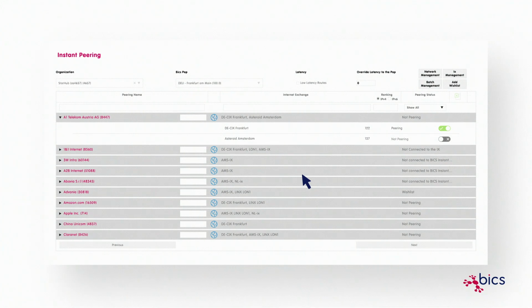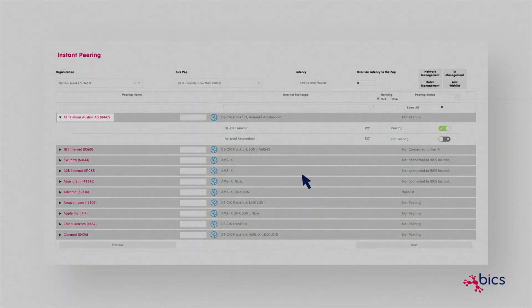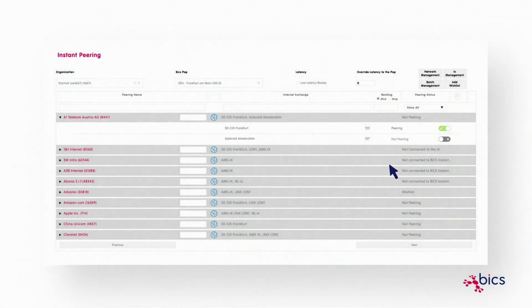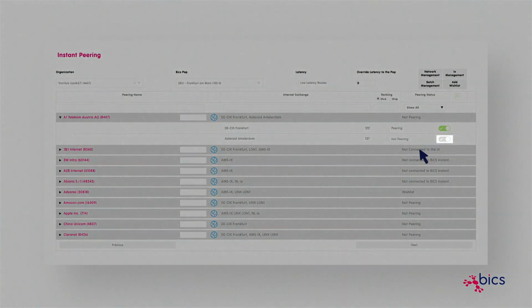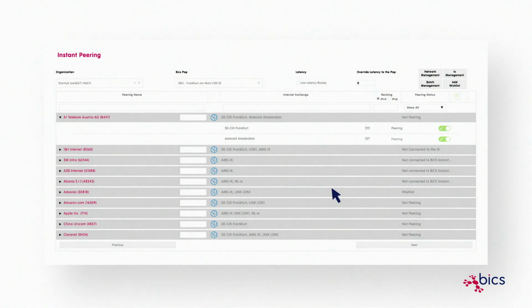Here, for example, you can see you are connected to and peering with A1 Telekom Austria in Frankfurt, but not in Amsterdam. Should you wish to change this and begin peering in Amsterdam, you can do so by simply sliding over the button, and the status will change to peering requested. From here, the traffic relationship will be activated on your behalf. As soon as this has been configured, the status light will turn green. Now, traffic will be able to flow between you and A1 Telekom Austria in Amsterdam.